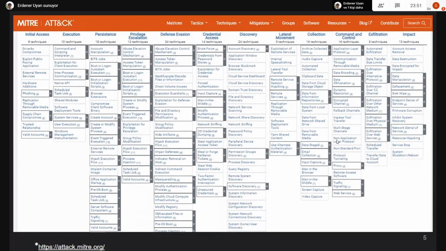The columns of this matrix are tactics, and tactics are mainly the objective of the attack attempt, the goal that an attacker tries to achieve. So you can see 12 columns here. Each of them represents an attack goal. And under each attack goal, there are techniques. Each of these techniques has an attack ID with it. So in total, there are 12 tactics listed in MITRE, and these tactics have around 250 different techniques.